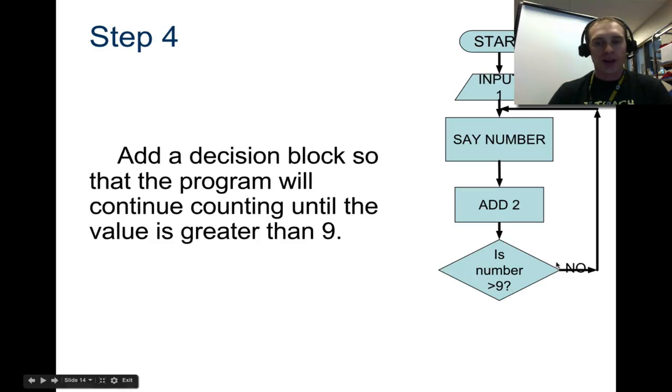And now we have a decision. Is the number greater than 9? If it's not, go back and say the number. So we started with 1 and we said 1. We've added 2. It's not greater than 9. So now we say it. So 1 plus 2 is 3. And then we add 2 more, that's 5. We haven't said it yet. Now we say 5. Add 2 more, we say 7. Add 2 more, we say 9, because 9 is not greater than 9.